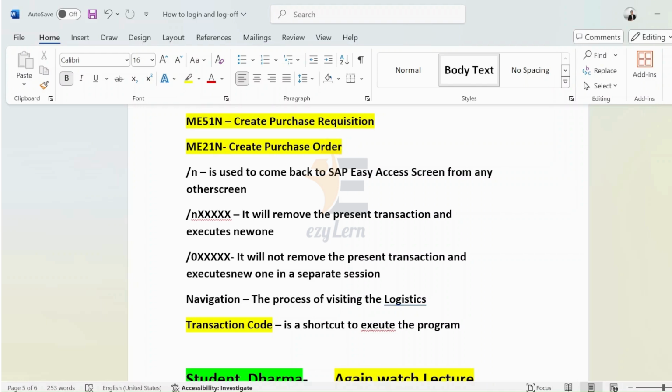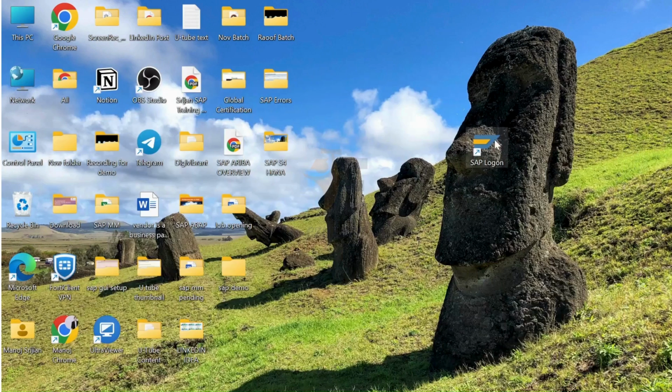Mostly in your site you will see these T codes very often. So let's see the use of slash n followed by T code and slash o followed by T code. Slash n is used to come back to the SAP easy access screen from any other screen. Let me show you on the SAP screen.